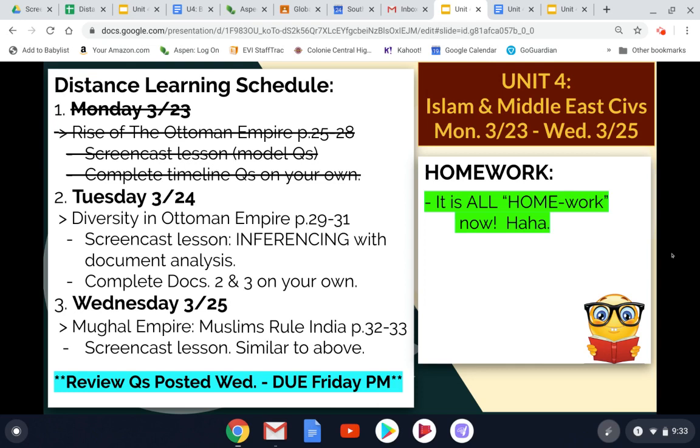So folks, I hope you guys have been doing well in your coursework, your distance learning habits. Make sure that you're checking Classroom every day. For today's lesson for Global 9, we are going to do pages 29 to 31 in our Unit 4 notes packet. This is going to be the lesson on diversity in the Ottoman Empire.